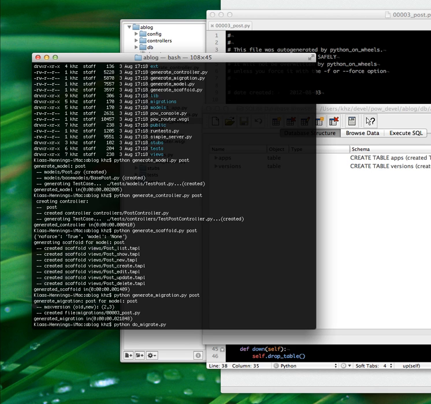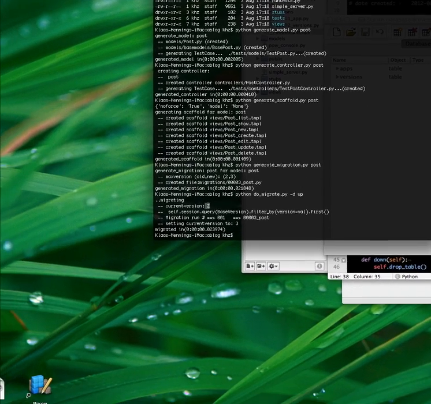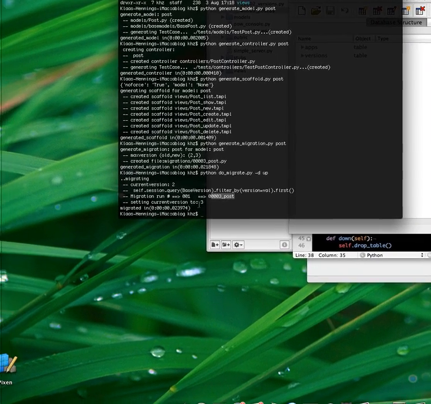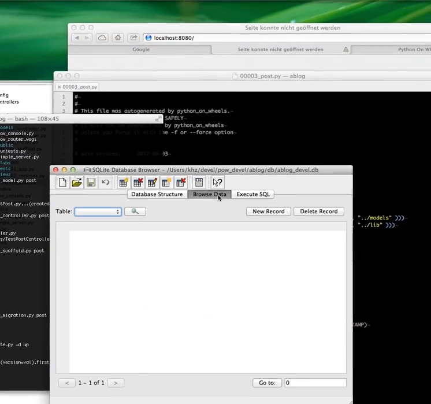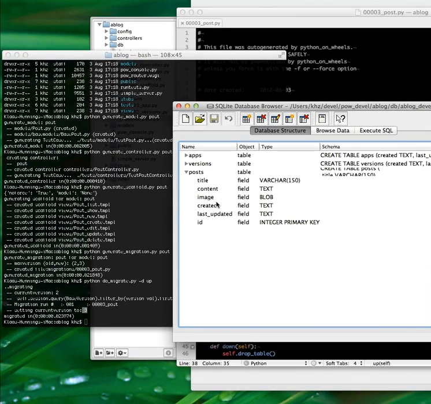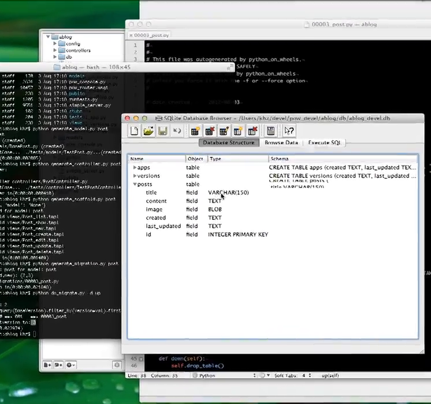To do that, we need to use the do migrate script. It has some options, but the most important is -d, which is do migrate in a direction, up or down. In this case, we want to migrate up. And you see that it says it comes from version 2, uses the migration post, and it goes to version 3. That seems to be just what we wanted. And if I refresh my database browser here, you see that we have the post table in here, and it has the title, content, image columns with the right database types.